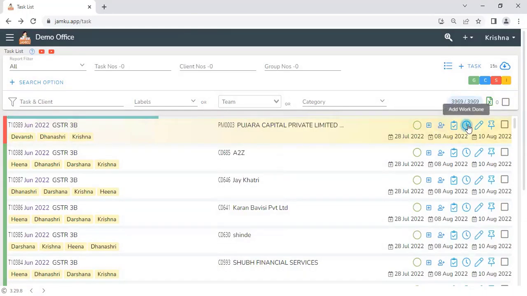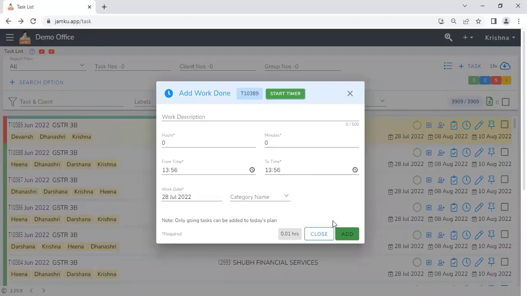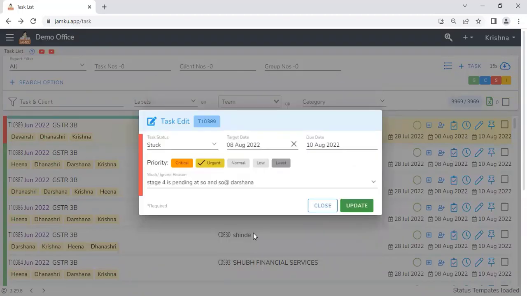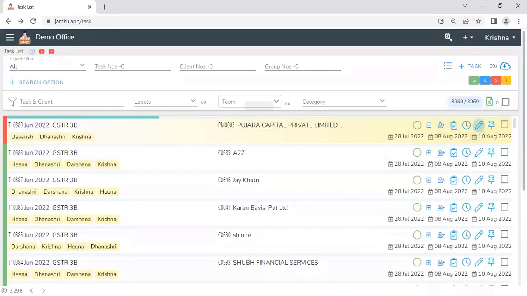You can even add your work done from here and change the status of the task as desired by you from these pencil icons. So quick actions can be performed from this taskbar menus. Now currently we see all the tasks, but any point of time you want to see all the stuck tasks, going or completed or ignored tasks, you just click on any of these icons over here and it drills down all the stuck tasks in the office for you.